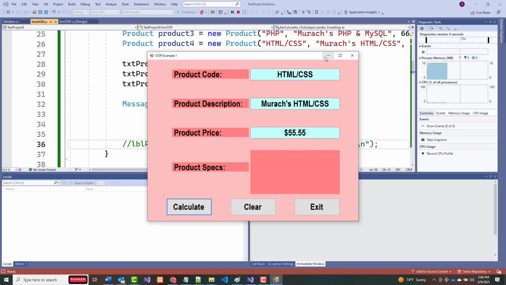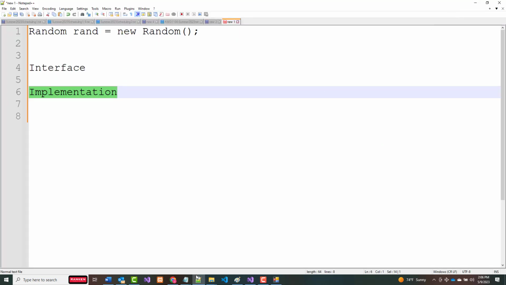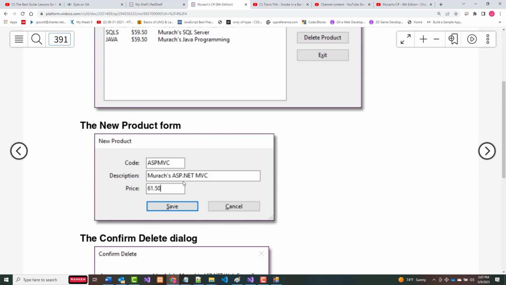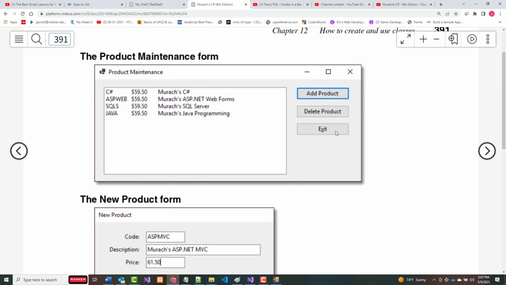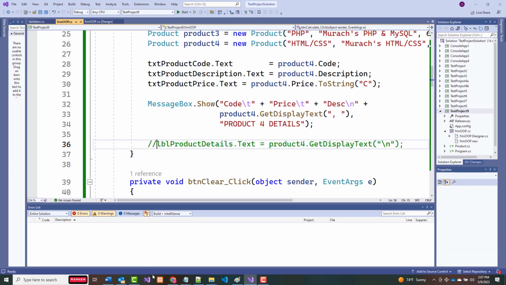Okay? All right, so I'm going to use this one right here with the product code, product description, and product price. I'm going to use that code or that form for this. And then I'm going to create a new form that's going to hold this. So it looks like a list box, and we'll have 3 buttons on the side. So let me do that right now. Stop the run.